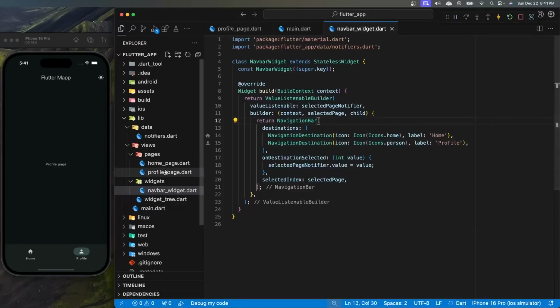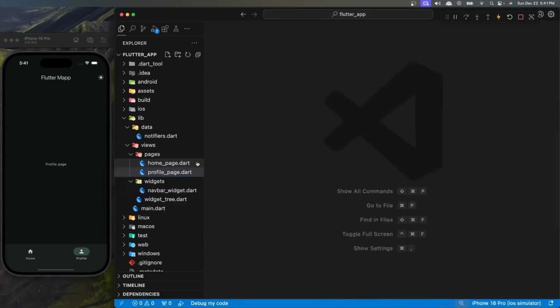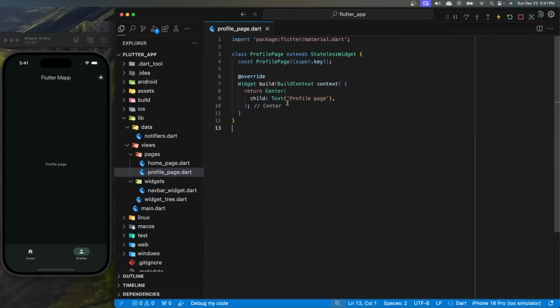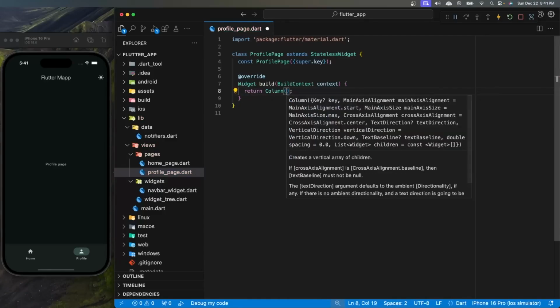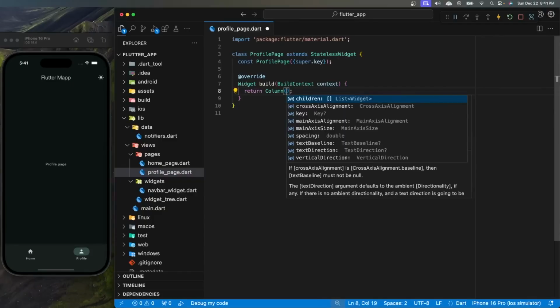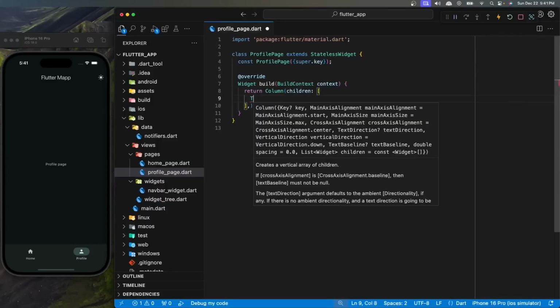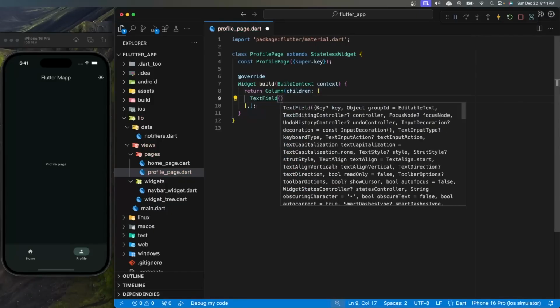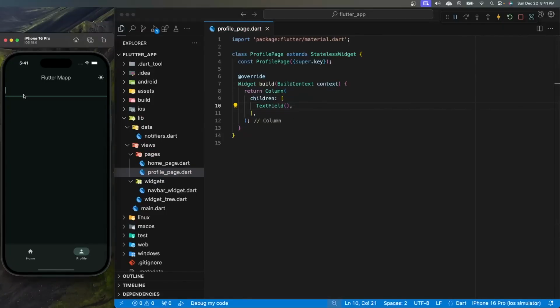So let's go inside the profile page, and we can close all the other tabs. Perfect. For this one, we will replace the center widget. We will delete this and write a column widget instead. After this, inside, you will press Ctrl Space to see all the arguments. You will use the children, and inside the list of children, we will write a text field widget. So you can put your comma, save, and this is what we have. So you can enter text, and that's it.